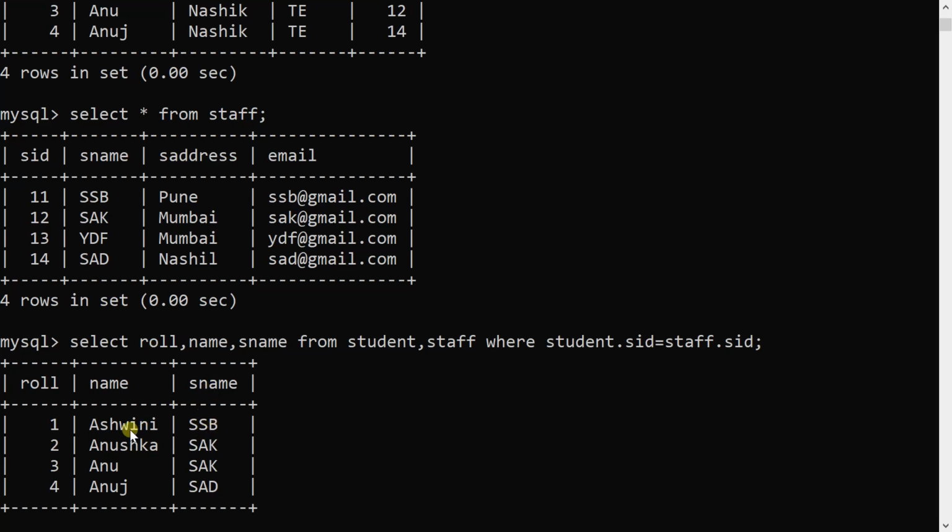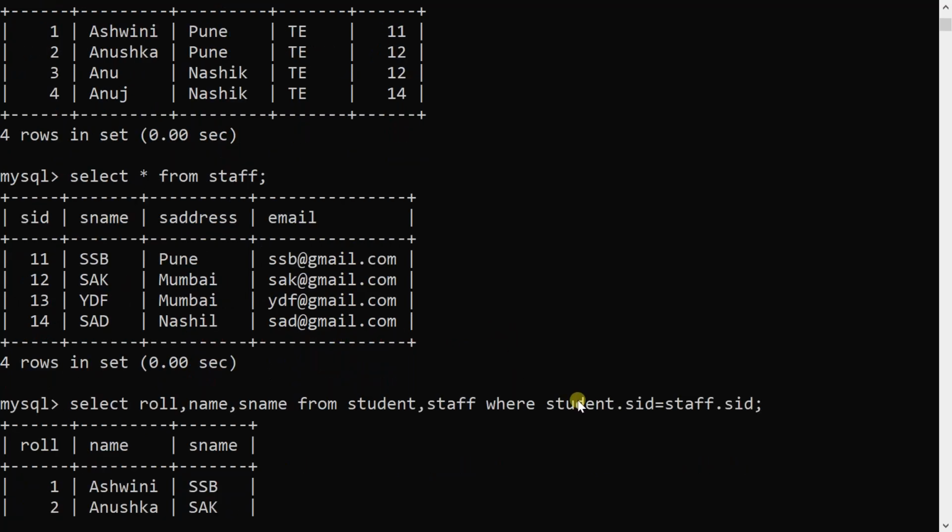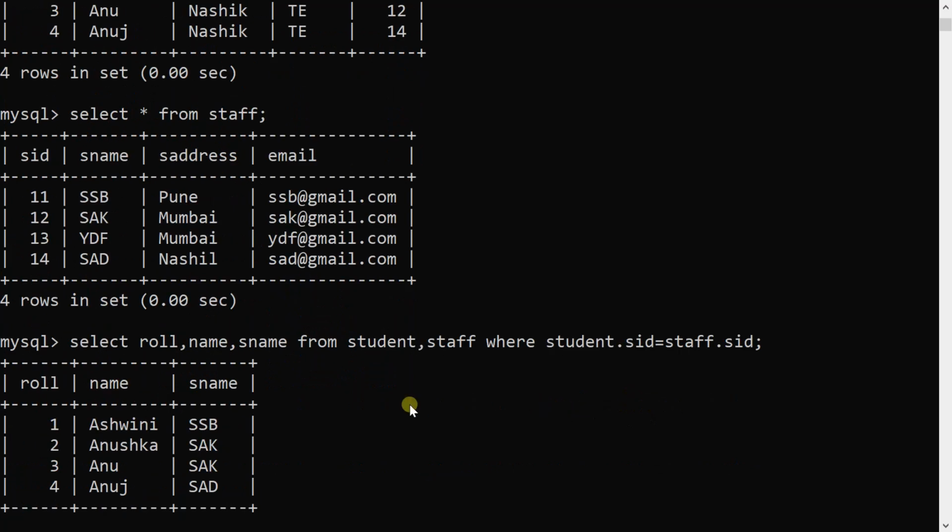SSB is teaching Ashwini and her roll number is 1. SAK is teaching Anushka as well as Anu and their roll numbers are 2 and 3 respectively. SAD is teaching Anuj and his roll number is 4. So if you can see, we have retrieved the data, two attributes from the student table, role and name, whereas S name from the staff table. So with the help of primary key, foreign key constraint and using the dot operator, we can retrieve the data from multiple tables.